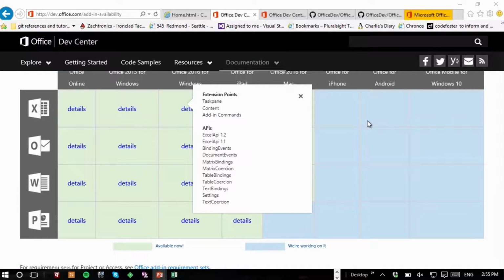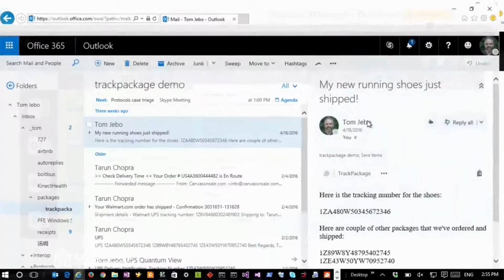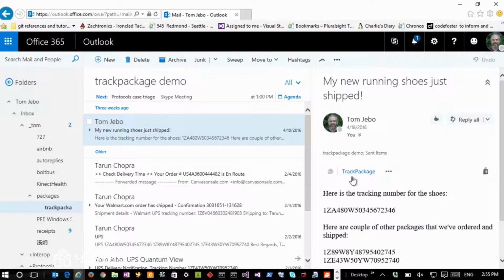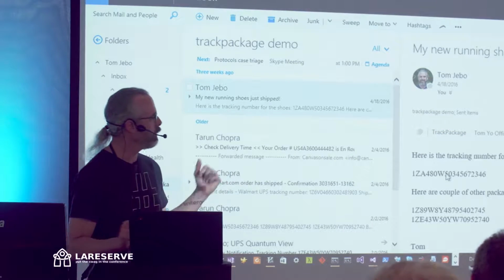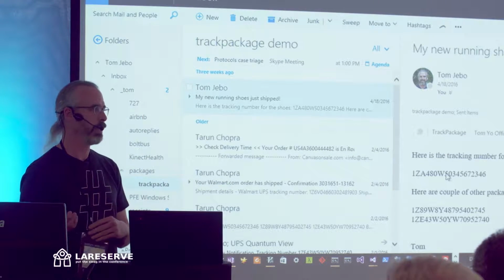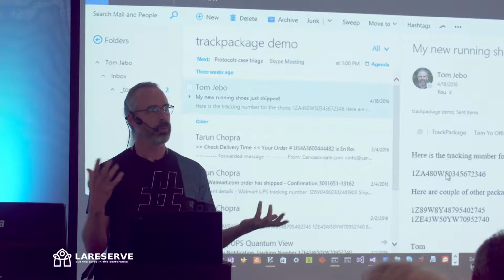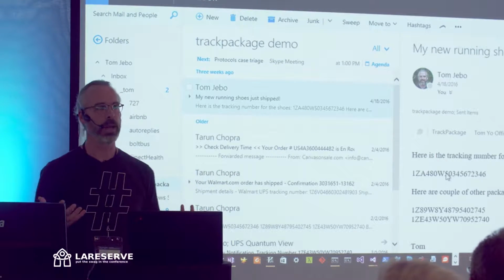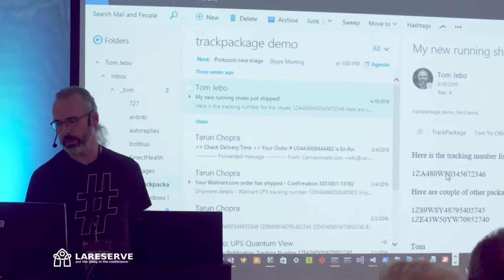Another example that I wanted to show you is an add-in that I actually worked on with one of my colleagues. This is a very simple thing, and I've got an email. So this is an Outlook add-in. I've got an email that's got tracking information for some packages that I shipped. And we decided, wouldn't it be great if we could see where the packages are and get tracking information without having to go out to a website.